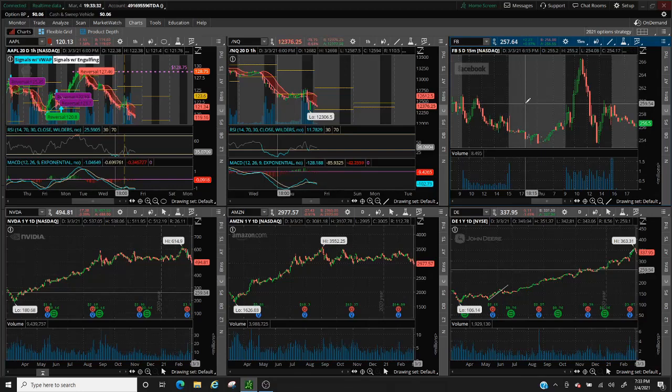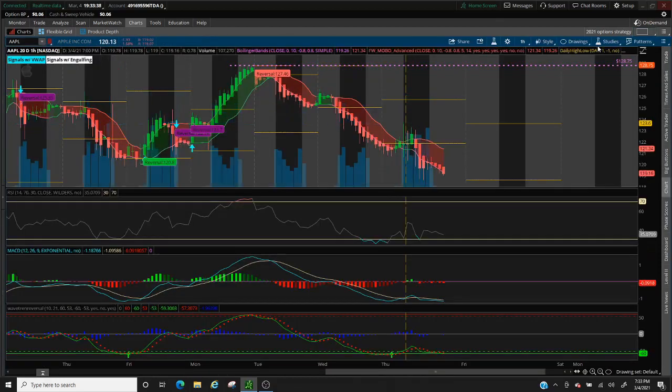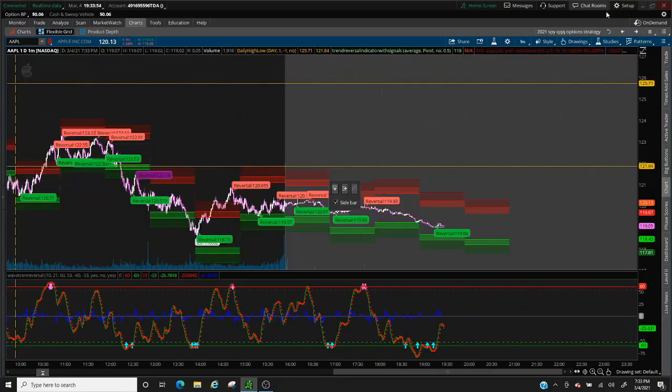If you want to go back to just one screen, go back to this right here and just select one screen or one grid, and it puts you back on the first grid that you started. Okay, so this is the basics on how to use your chart. Again, this is the basics on how to use your chart. There is a lot more on how to use these charts.